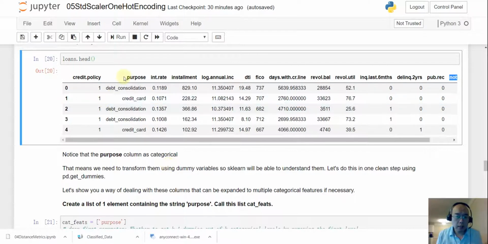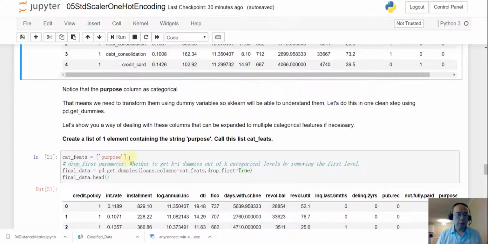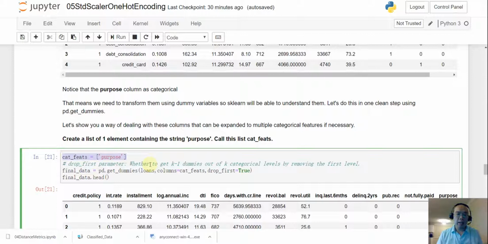And here, the purpose. For the purpose, what you will see is that the column is categorical, right? So in this case, if you want to calculate the distances using k-nearest neighbor, this can be the problem. Okay, so what are we going to do? Let's create a list called categorical features, and you can do one feature or multiple feature names. After that, we are going to use pandas get_dummies. We are going to do the one-hot encoder.